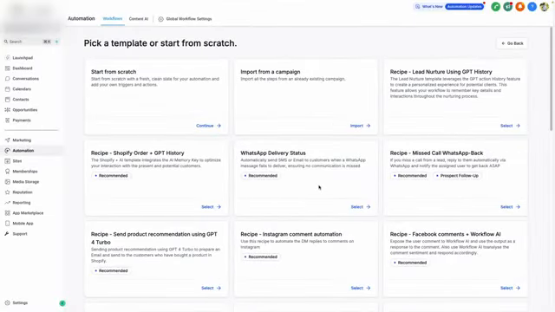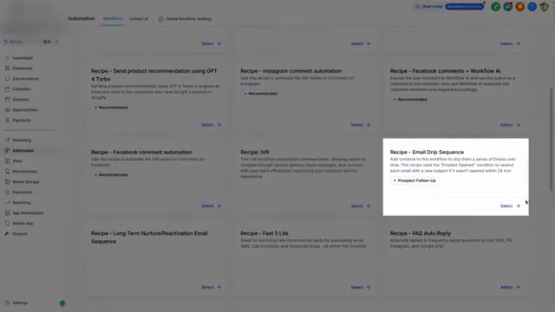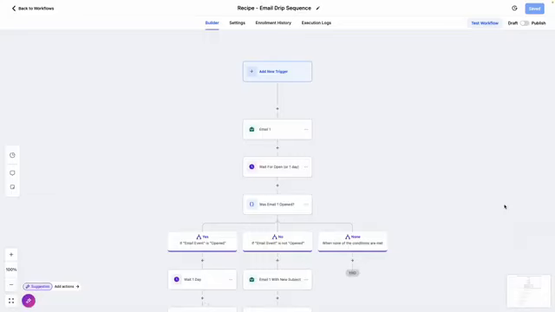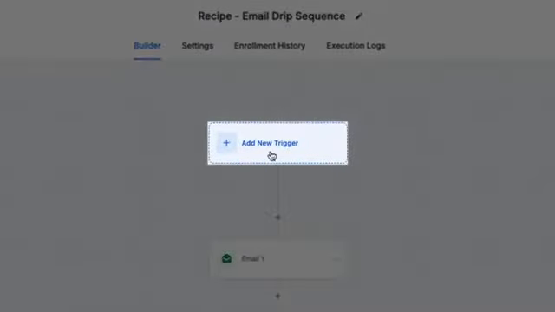For our email drip campaign, we're going to use a workflow that already exists. If we scroll down and then select Email Drip Sequence, click Select, and your new workflow will load up. Here we have a pre-built email drip sequence, which will send emails to our leads automatically without us ever having to intervene. To customize this workflow, we'll first add a new trigger by clicking Add New Trigger.